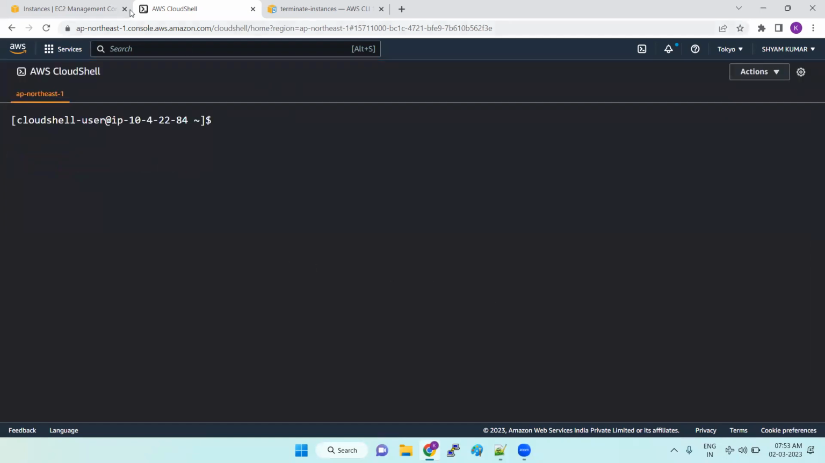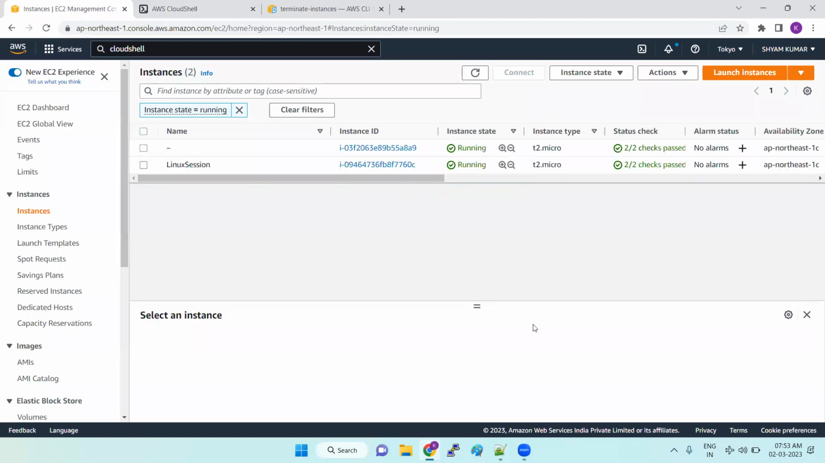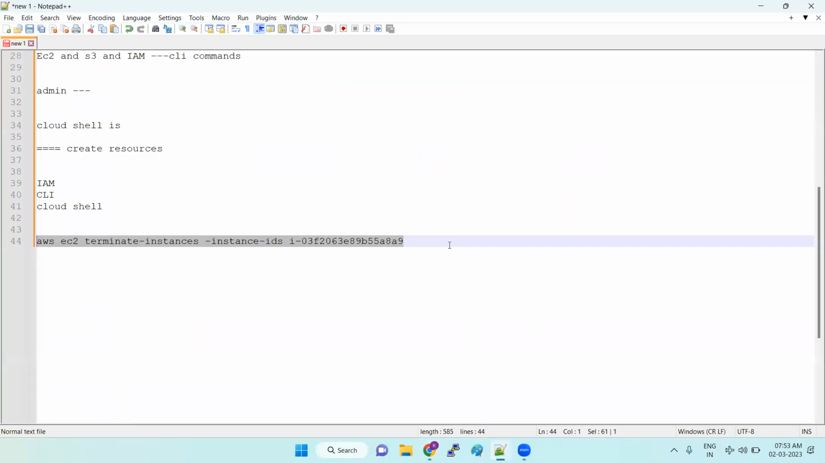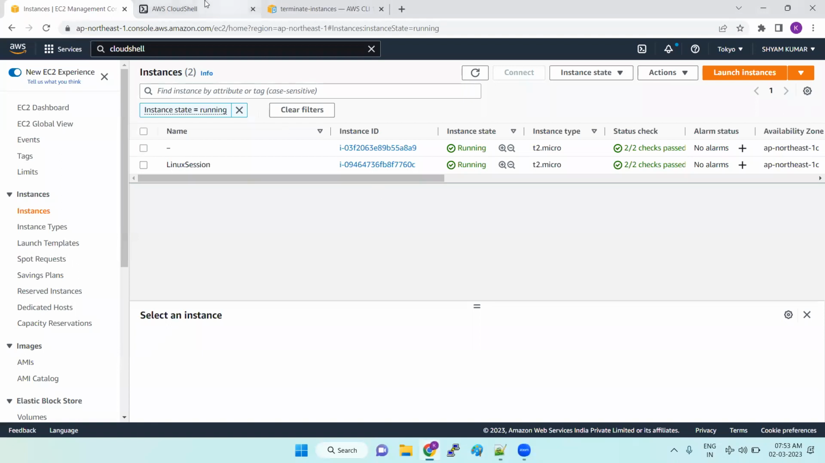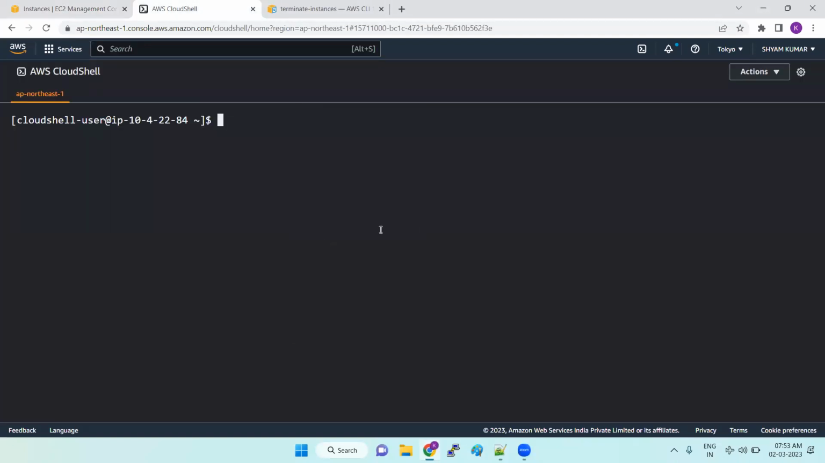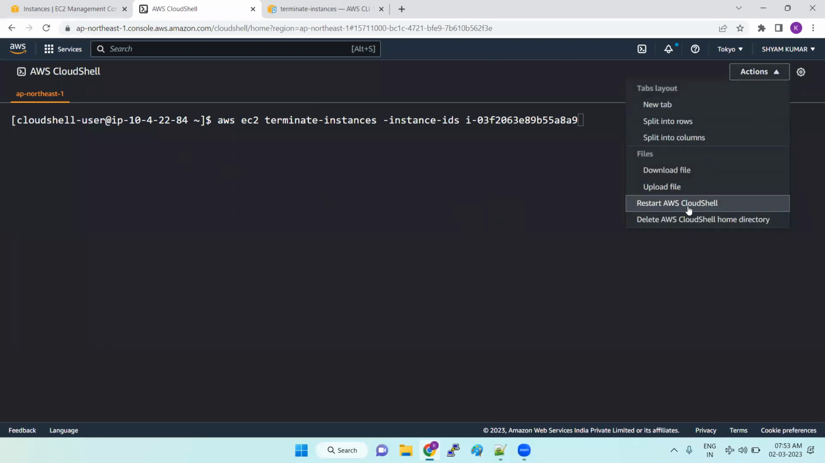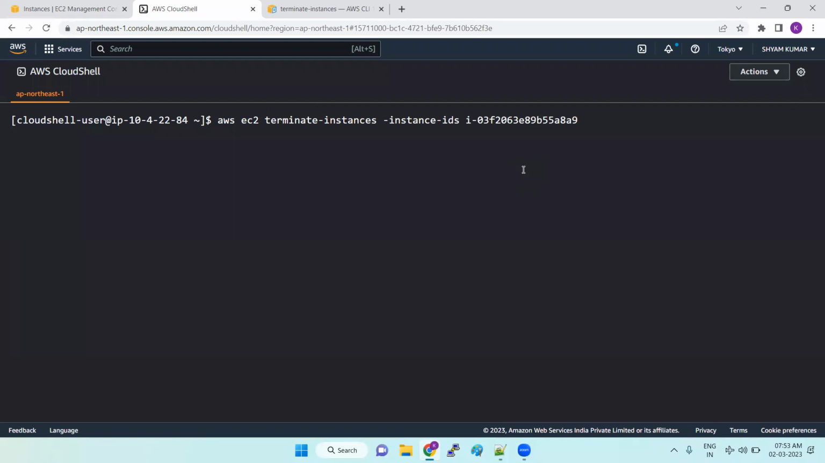Okay, the terminal is ready. Same thing, 2 instances are running, and I want to perform the same activity, I want to terminate the instances. If you are facing any problem with the Cloud Shell, come to the Actions tab and restart it. If you are unable to create a file or anything, just reset the shell. It will come to the starting state. So you can apply this.